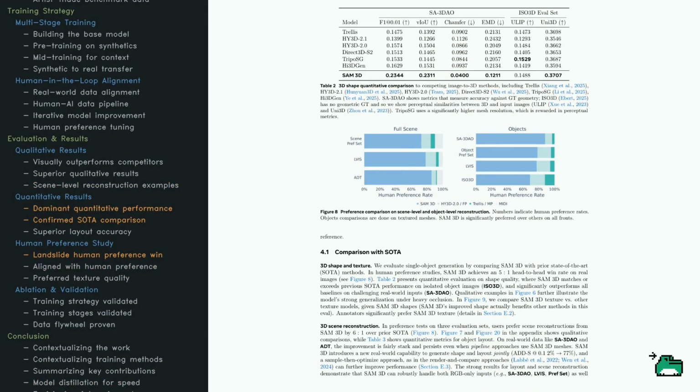Alright, after all the impressive pictures, this page brings the receipts with cold, hard numbers, and the story they tell is just as compelling. First, let's look at Table 2. It's a scoreboard with a bunch of different metrics that measure how accurate the 3D shapes are. The most important part is the comparison on their new, super tough SA3DAO benchmark. Here, SAM3D doesn't just win, it completely dominates.